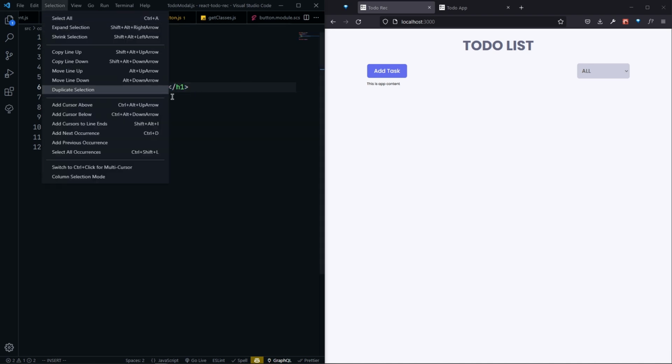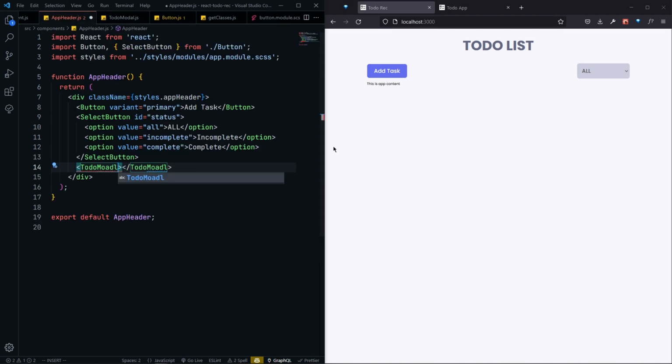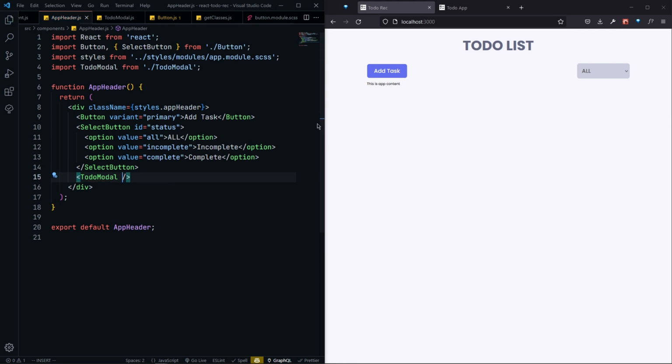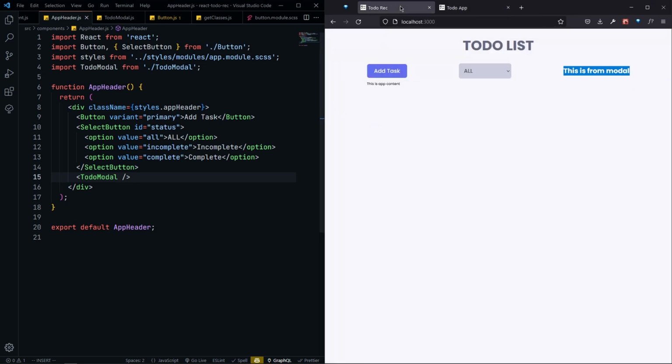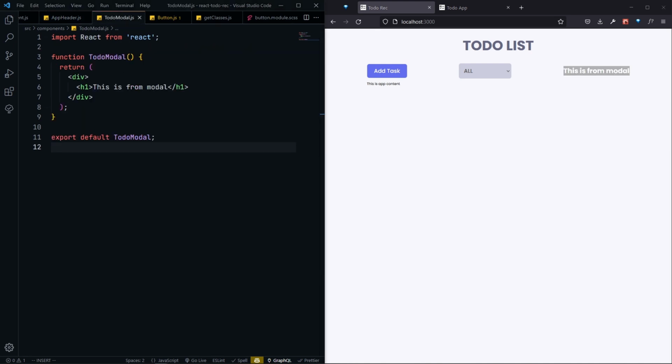If I save that and come here in our app header and import this model, todo model, make sure that you have the correct name, and import that. Now as you can see that we have our model. This model will be a fixed element, meaning it will be at the top of our application. We do not need to worry about all of this, because we will not write this CSS, it is already written for you. In our todo model we just need to specify the classes.